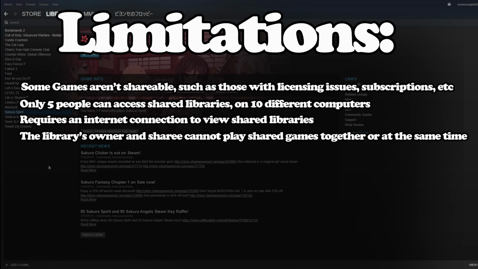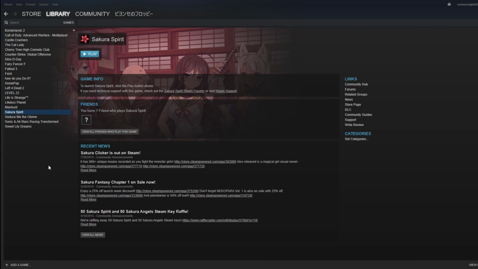There are also some technical limitations to which games you can and cannot share, which I just mentioned. Of course, some, like Fallout 3, have licensing agreements, and other games that work on a subscription basis obviously can't be shared. And I think most multiplayer games as well, because I think I tried some multiplayer games and it didn't work. But anyway, let's get into it.